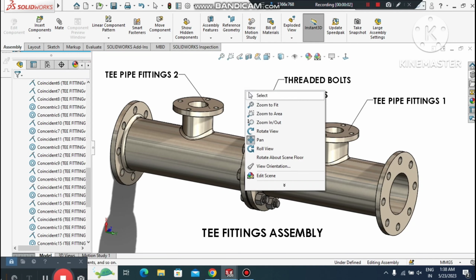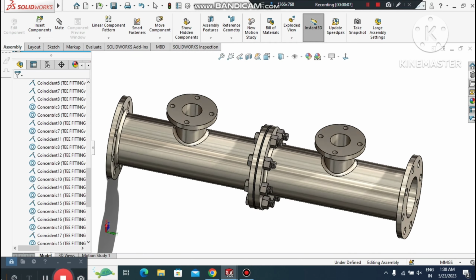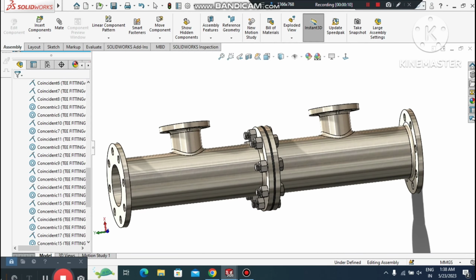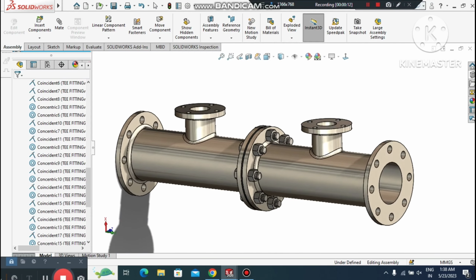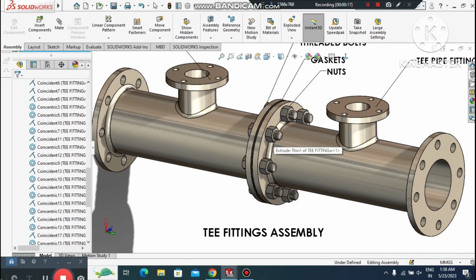So guys, today we are going to create this T fitting in Solidworks. It is basically used in the piping sector, where we can design a 3D T pipe fitting model in Solidworks.